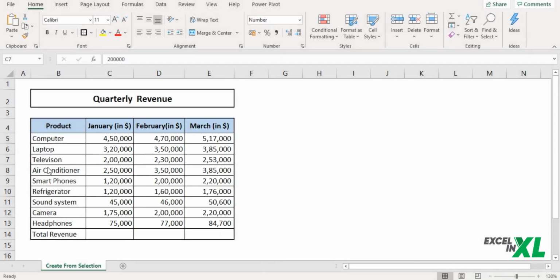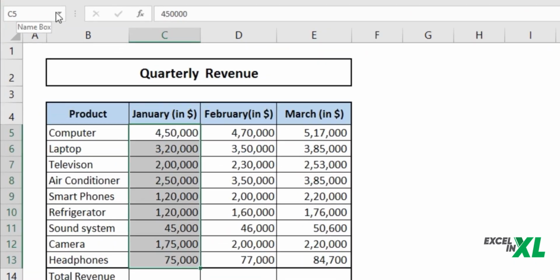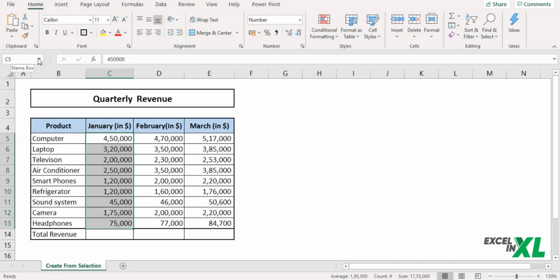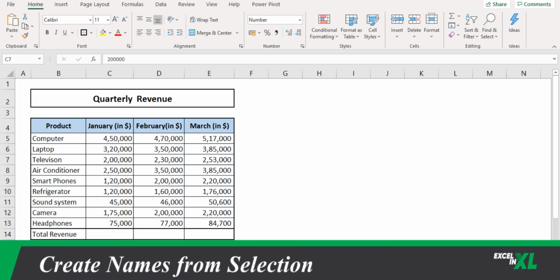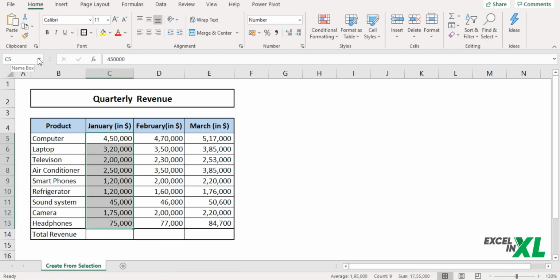So to create a named range in any normal scenario, we would select the range, go to the name box and key in a name there. But this isn't feasible when you have larger datasets and you wish to name the ranges based on their row labels or column labels. In such scenarios, the create from selection comes handy. Now let's take a look on how it works.